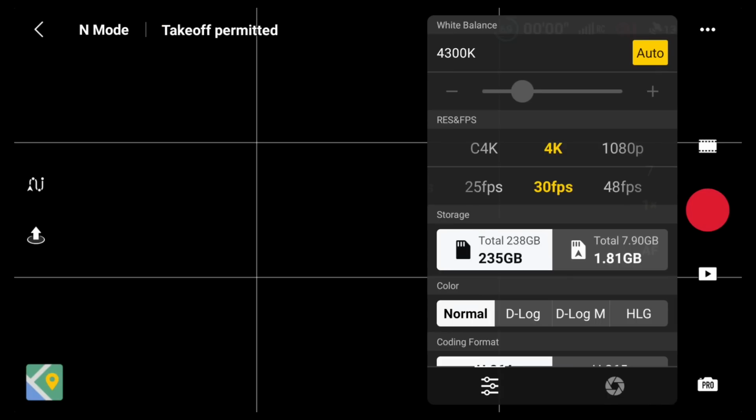Never do I even have to correct it in post or anything. It does a fine job with auto white balance. So just leave that at auto. Now we have our resolution and frame rate settings.